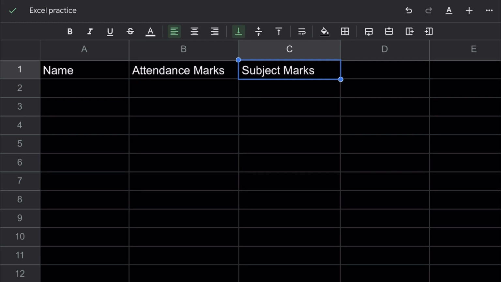Okay, so here one thing you will notice is that in subject marks I'm not having different subjects. You can take this as the combined marks of all the subjects. All right, now the last column heading can be total marks. So in this, the formula given is that the total marks is the sum of attendance marks plus subject marks, right? So let's put in the values in the rows.